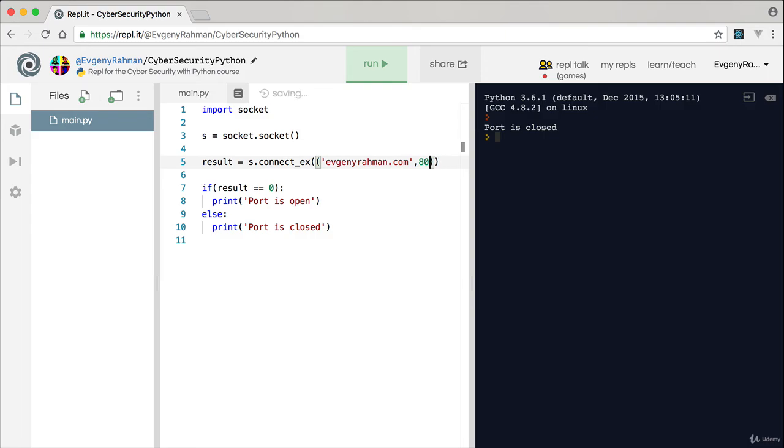and that's good. But then let's try it with 80. That's our main HTTP port where normal HTTP traffic gets sent. There we go, port is open. And then if we try 443, port is open. That's what we expect. I want my website to be available on HTTP and HTTPS. And then if we try 444, port is closed.